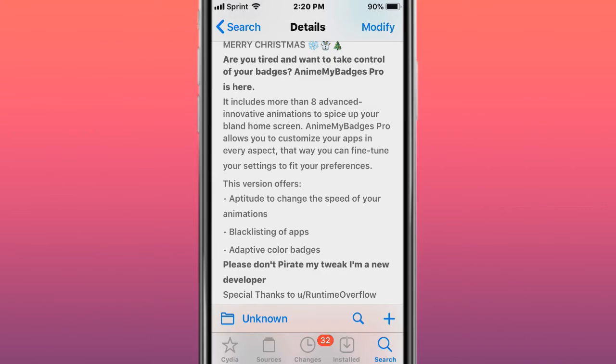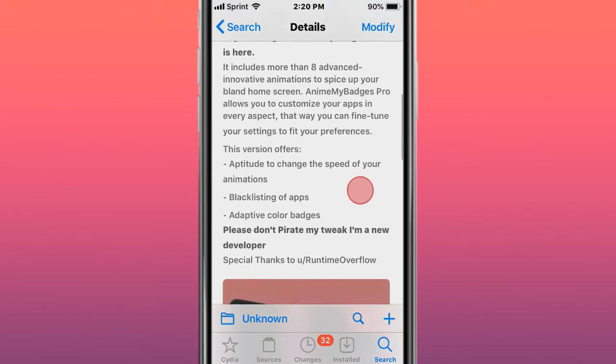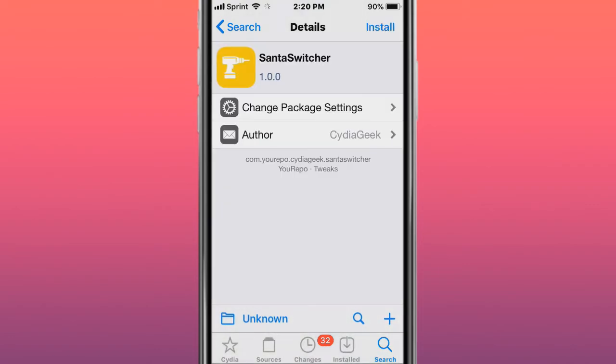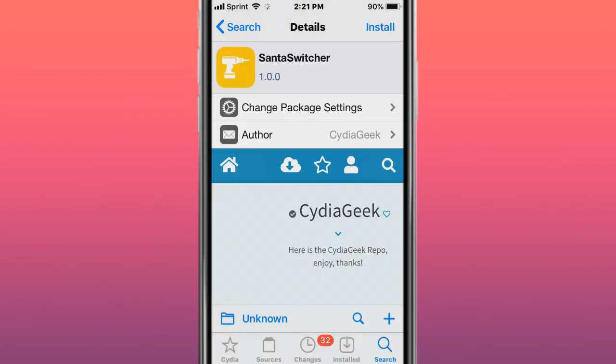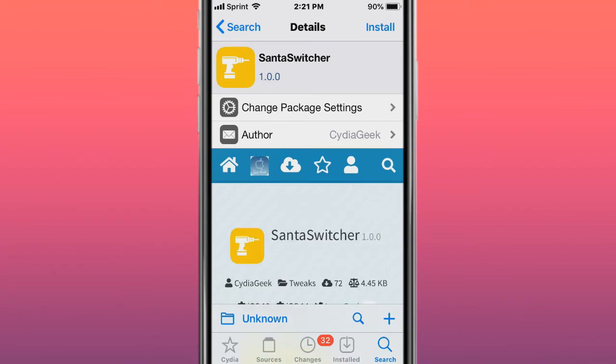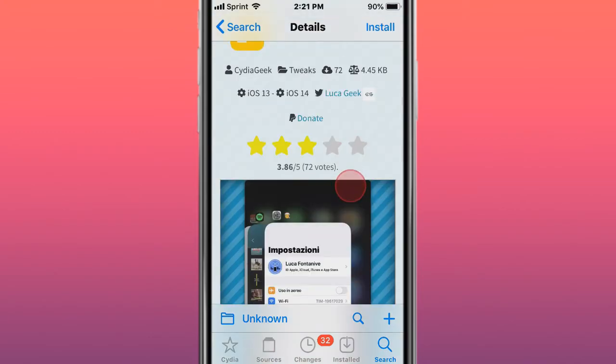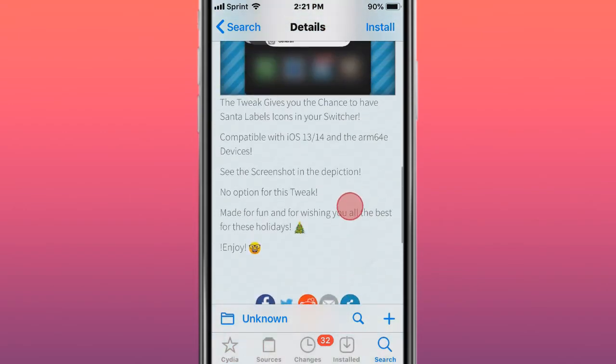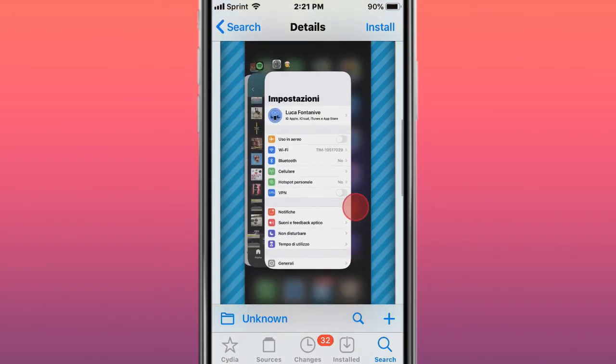Anime My Badges Pro allows you to customize your apps in every aspect, and you can tune your settings to fit your preferences. And last, I'm ending it with a Santa tweak, since it is December 24th, the day before Christmas. It's called Santa Switcher. It supports iOS 13 and 14, and the tweak gives you Santa labels and icons in your switcher. Just like that.